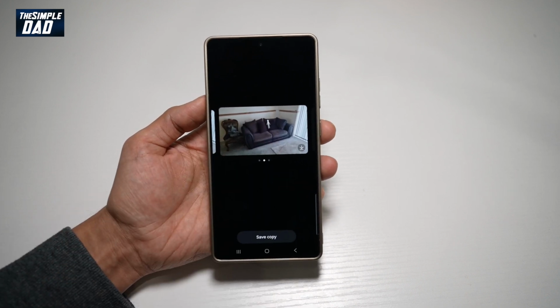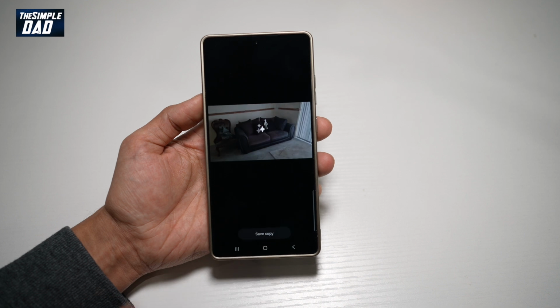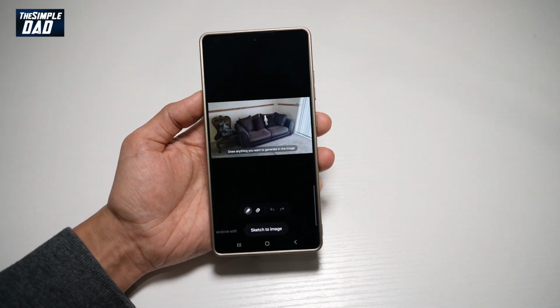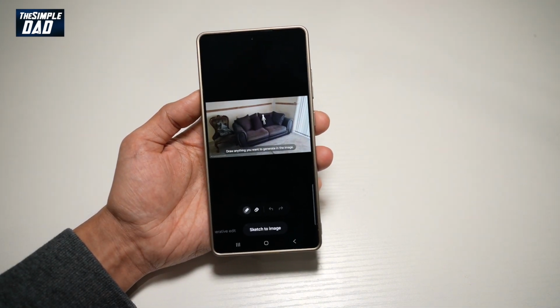Now, if you like the result, go ahead and tap on Save Copy and then press OK. And that is how to sketch to image on your Samsung S25 Ultra.